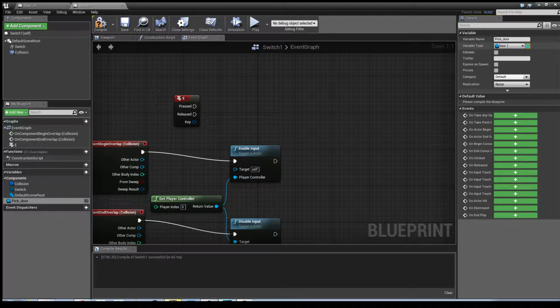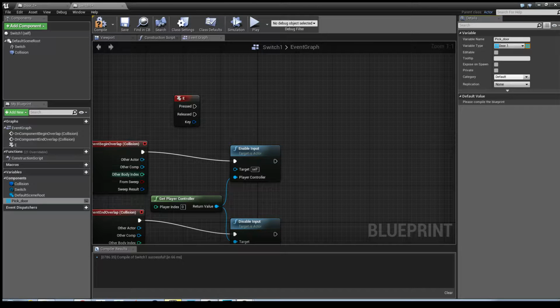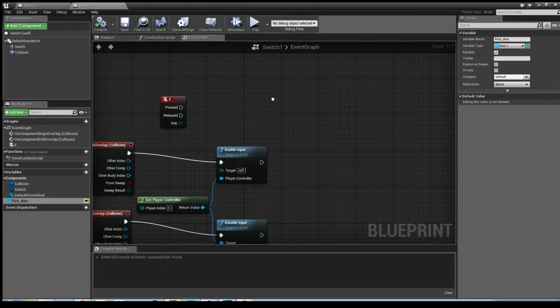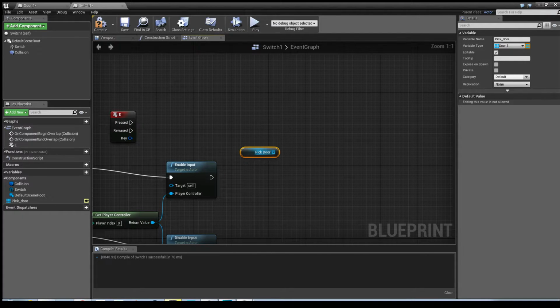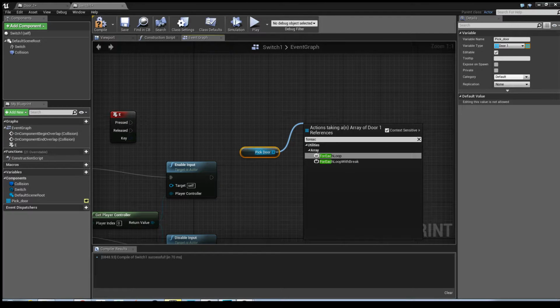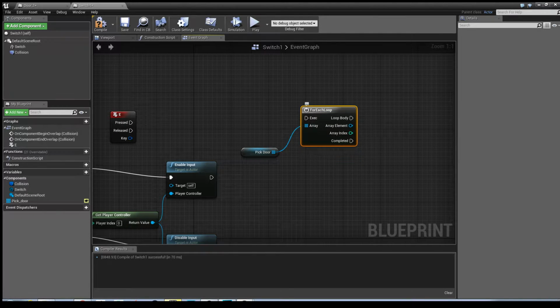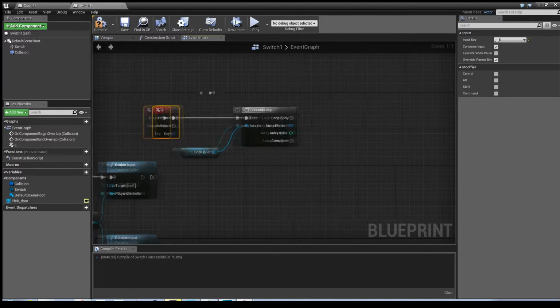Now what we want to do is make that into an array, and I want that to be public by clicking the little eye icon here, and then hit compile. Now what we do is we drag that in as a getter, and then you see it here. From this, drag out a for each loop, and then what we do is we'll just connect the executable pin here.